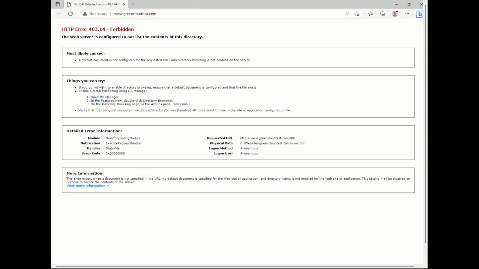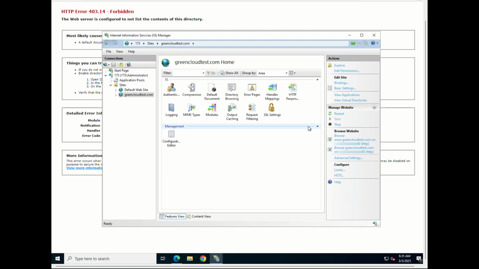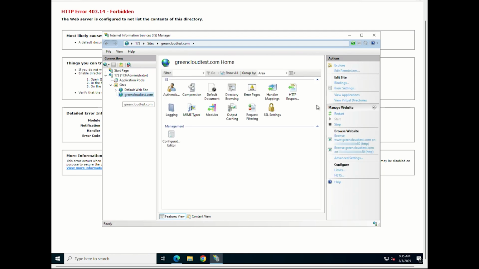You may encounter the following error when opening the site. To resolve this error, open the IIS Manager and select your website. Then, double-click the directory browsing option under IIS in the Features view. Click Enable in the Actions pane on the right. Now, reopen your site in the browser and check again.